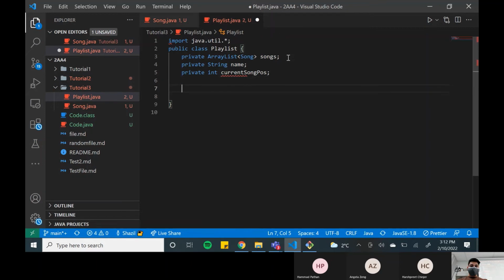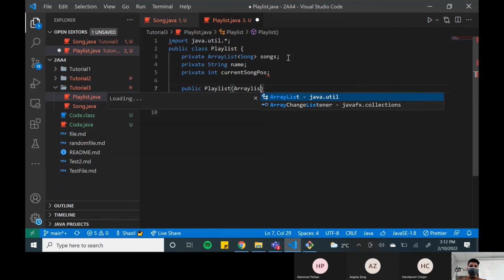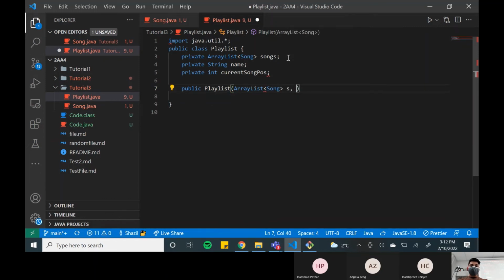Okay, so then we're gonna have our constructor, public playlist. This had two parameters. One of them was s, which is an array list of songs, ArrayList song s. And then we had the p name, which is a playlist name, String p name. So what's gonna happen here? This is our constructor. What happens in the constructor?